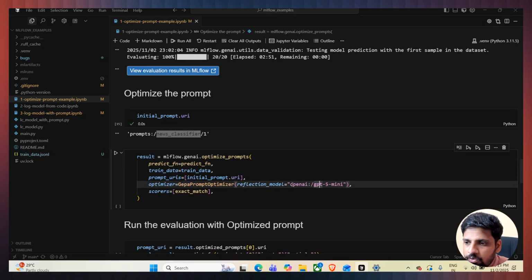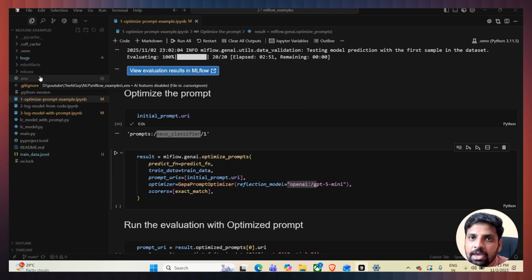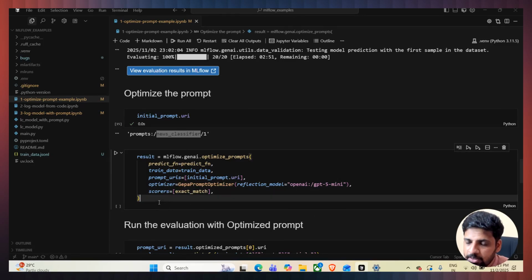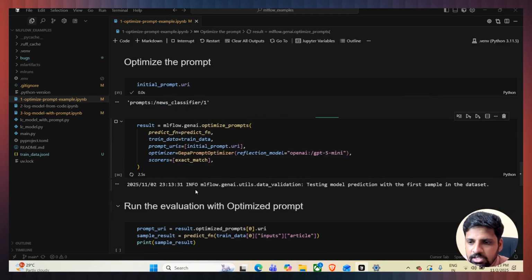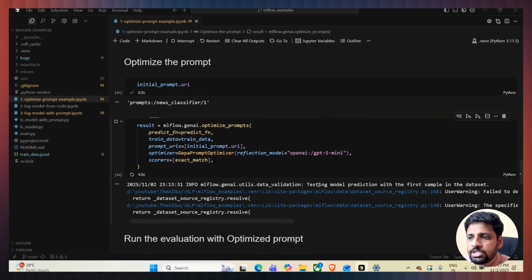If you are going to use the OpenAI model, make sure you copy the OpenAI API key inside the .env file. I have already done it. And the last one is the scorers, the exact match custom scorer which we created in the previous step. Once we have all these things, let's go ahead and run this. So it's going to start testing the model with the initial prompt first.